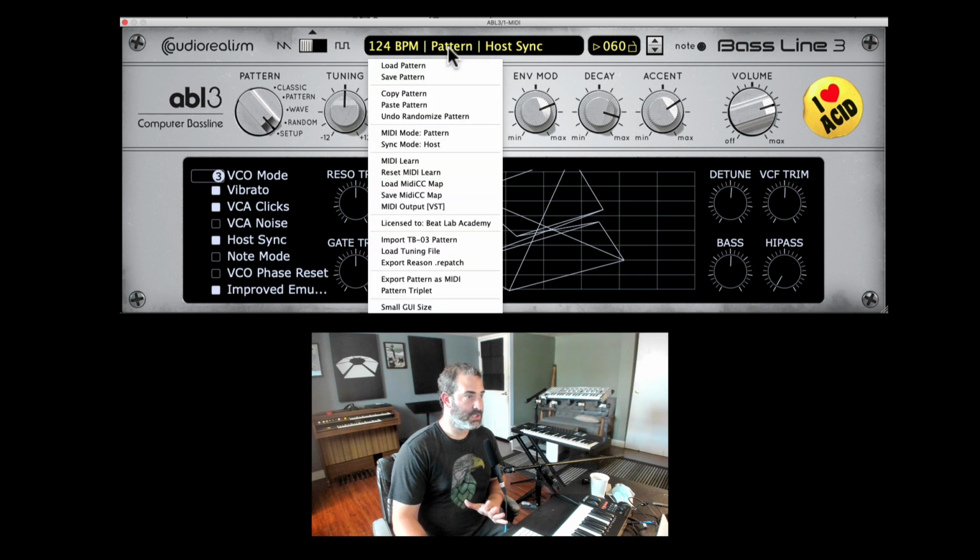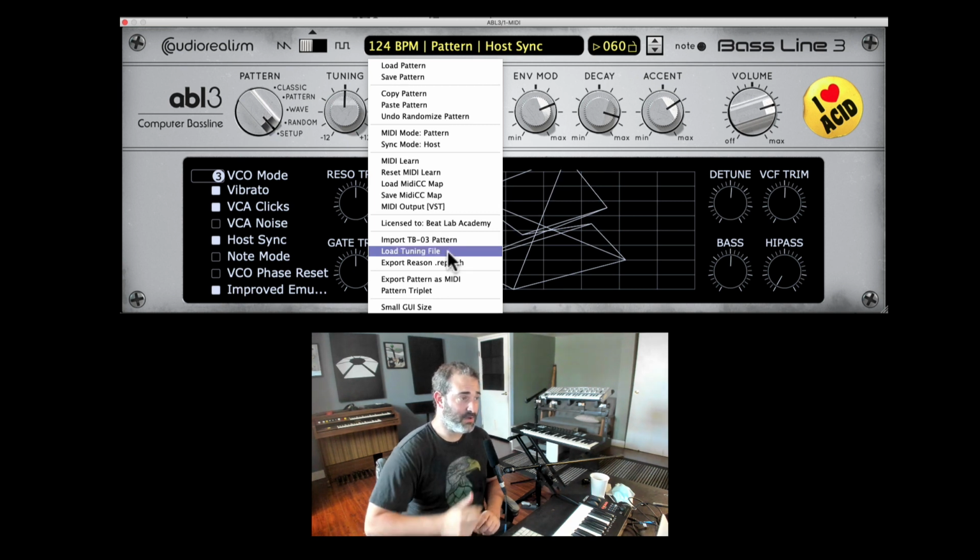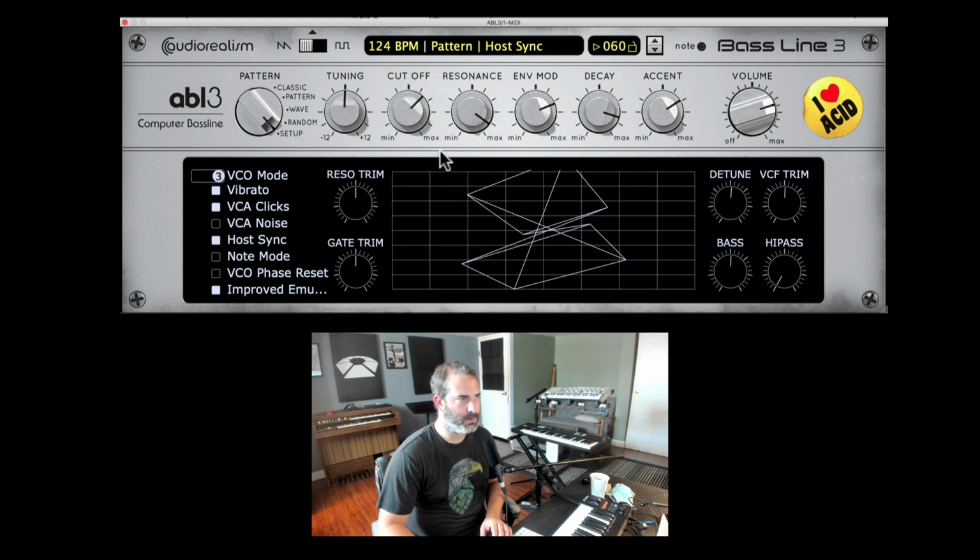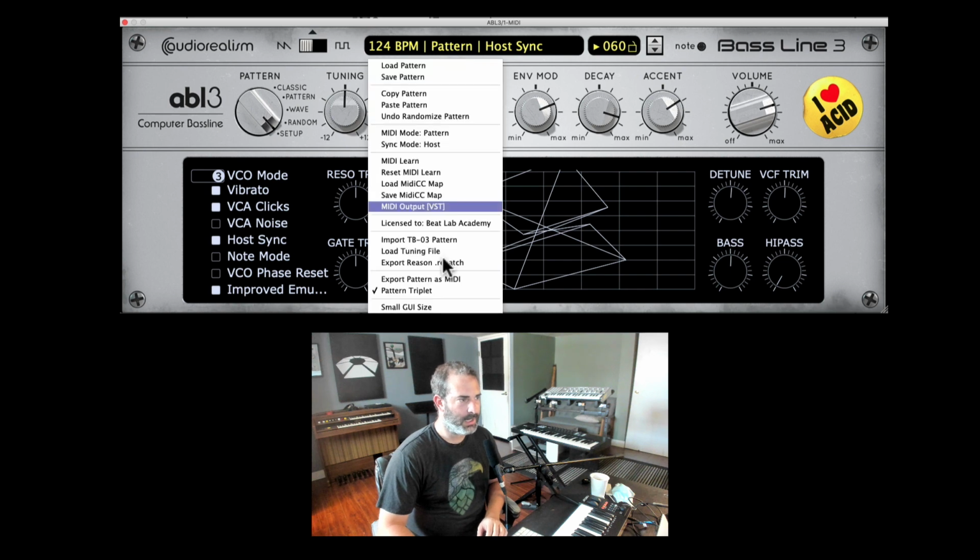Amazing. Now, I just want to mention some extra cool features, like importing a TB-303 pattern, loading a tuning file, which can give you access to micro-tuning, which can be super dope. And here you can also access the triplets, so when you turn this on, the pattern will be according to triplet timing. I don't know why it's here in this menu, it's kind of weird.